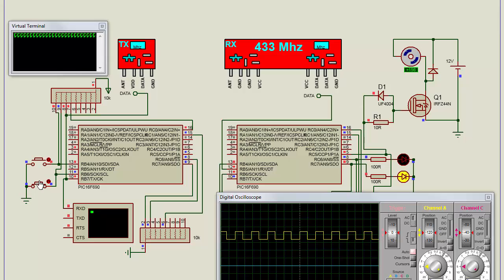From these two input switches we can decrease the PWM duty cycle, and on this virtual terminal, UART terminal, we are seeing which data we are sending through this TX module.